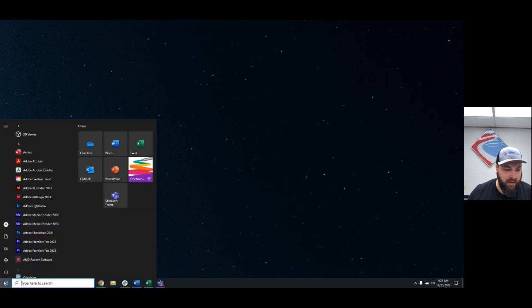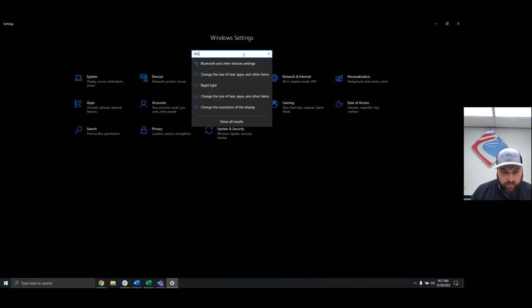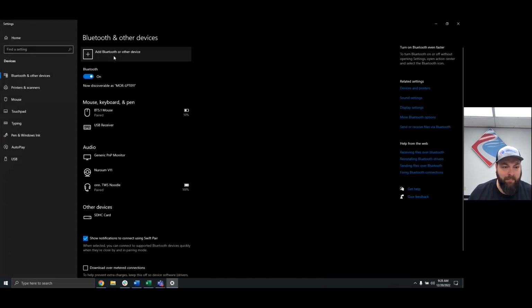So what we're going to do is launch our Start menu, go to Settings. This is on Windows 10 or 11, the same process on both. Search for Bluetooth here in the Settings. And that'll pull up your Bluetooth management. Now, your device does have to have Bluetooth built in, but you could potentially buy a Bluetooth USB dongle to accomplish the same thing. So you may have that. The process here is the same.